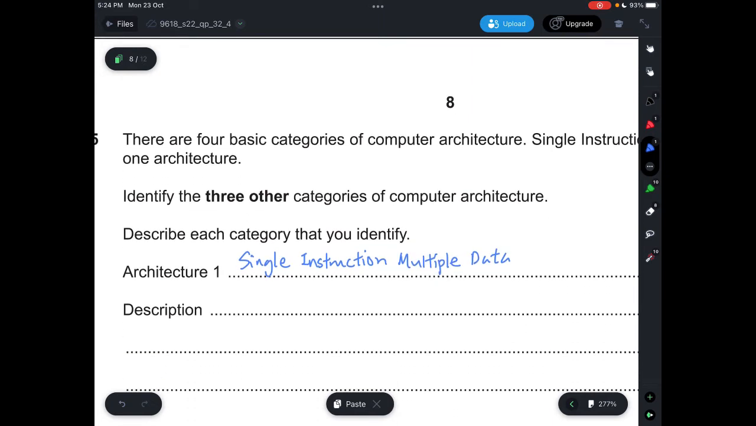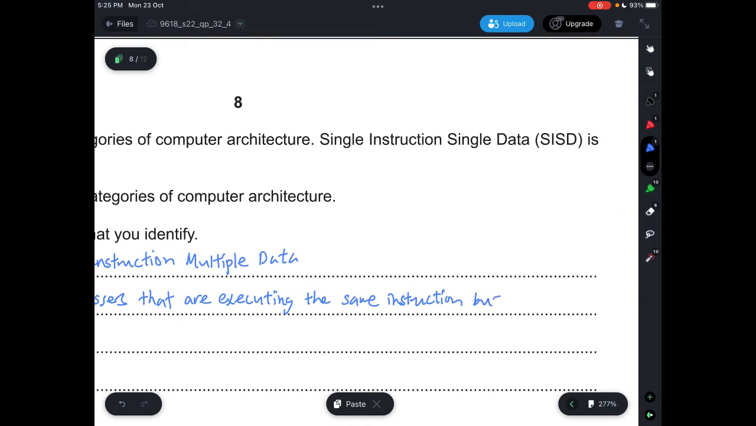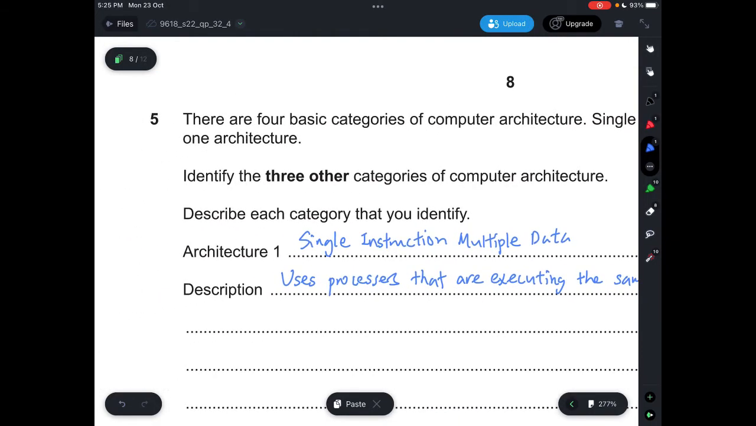So it's basically, it uses processors that are executing the same instruction but using different data sources or data sets in this case.